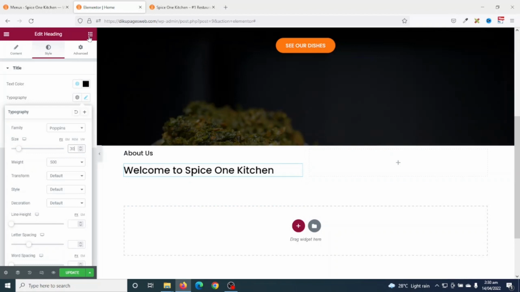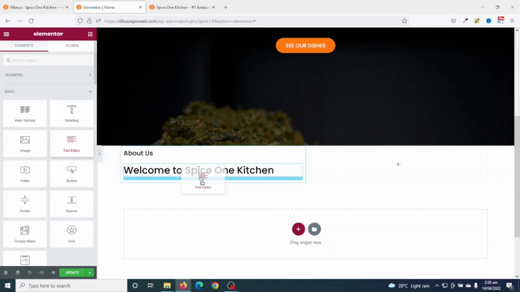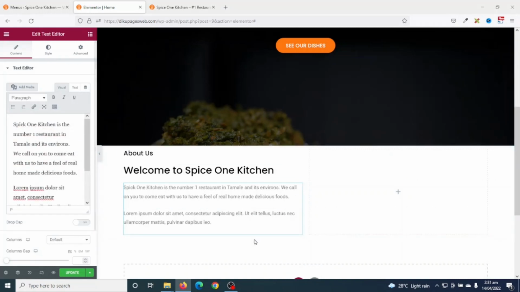Next, I go back to elements, and I'm going to go ahead and enter the text editor like this. In here, I go ahead and enter the about of my website. I'll do this pretty quick and get back to you. Alright, this is how much I want to enter.